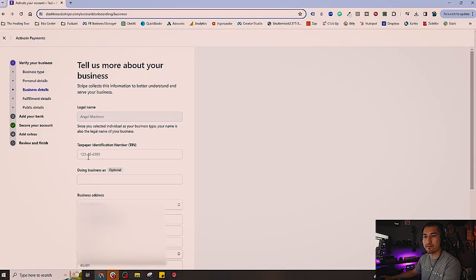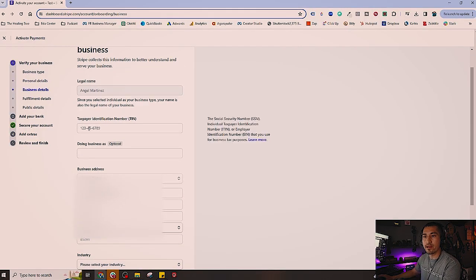So go ahead and select continue. I'm going to hit no thanks on Google, prompting me to save my information. So now here is where you are going to enter your taxpayer identification number, or your employer identification number, so your EIN.